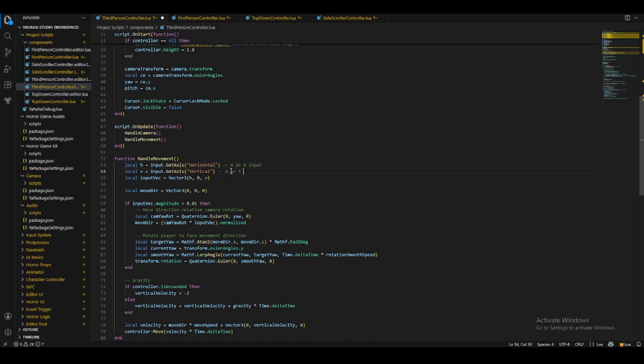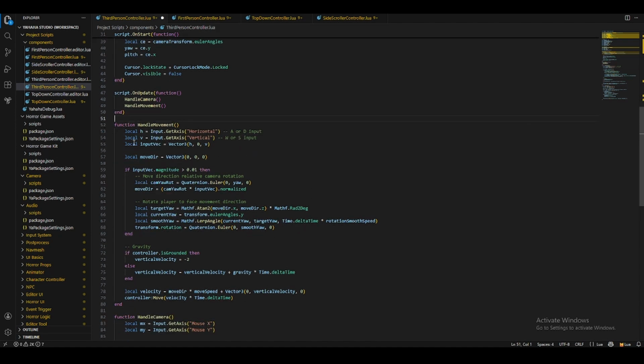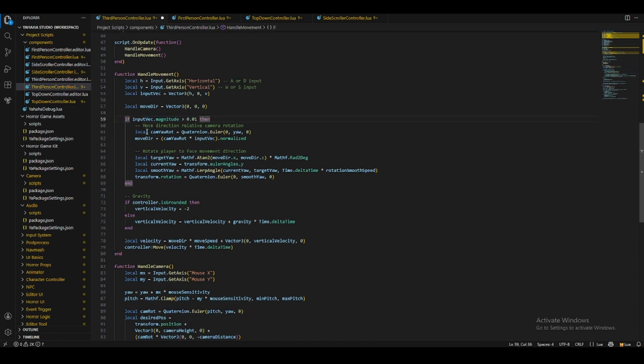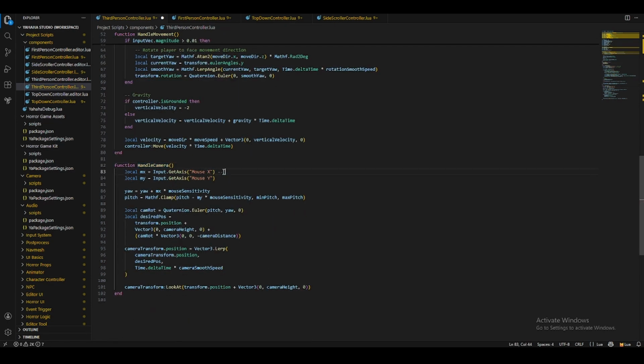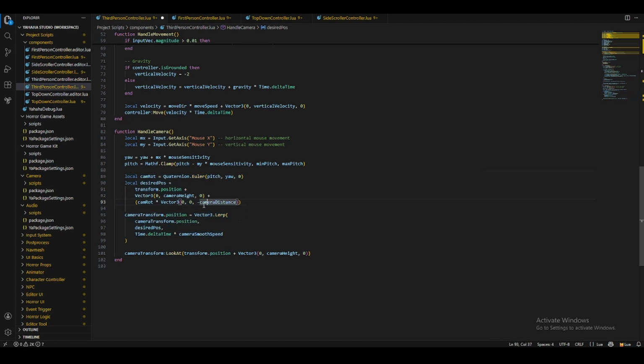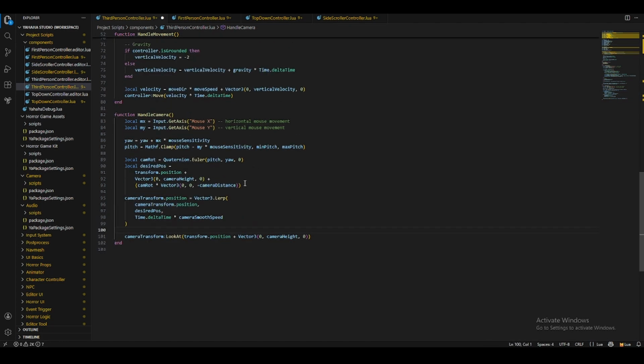For movement, we check WASD input and convert it into a vector. If there is no input, the movement vector is 0. With input, the script calculates movement relative to the camera rotation, and then applies the velocity using the move function of the character controller. For camera control, we take horizontal and vertical mouse movement, then adjust the camera rotation based on sensitivity and rotation limits.